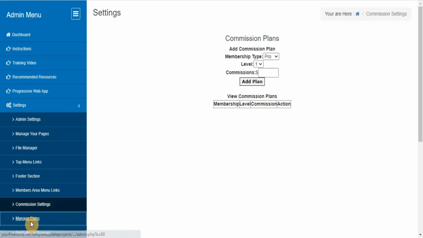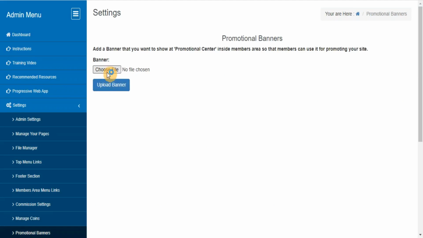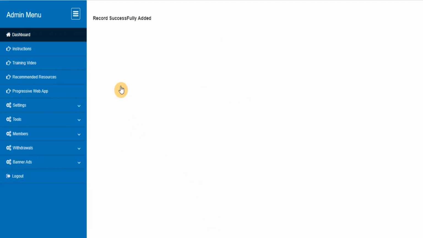Manage coins. Here you can enable or disable the coins and tokens that you want to display on your website. Promotional banners. Here you can add, view, and delete the banners that you want to provide to your members for promoting your site with their referral URL.